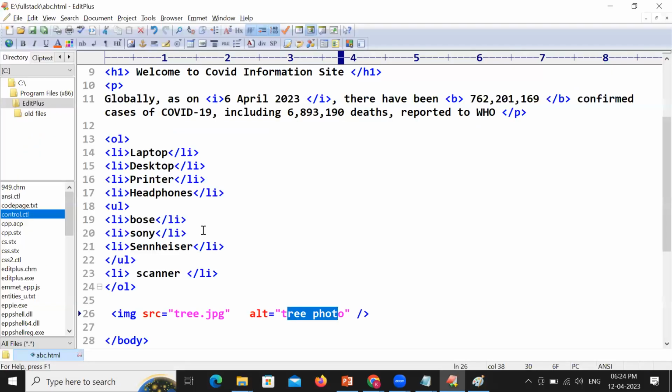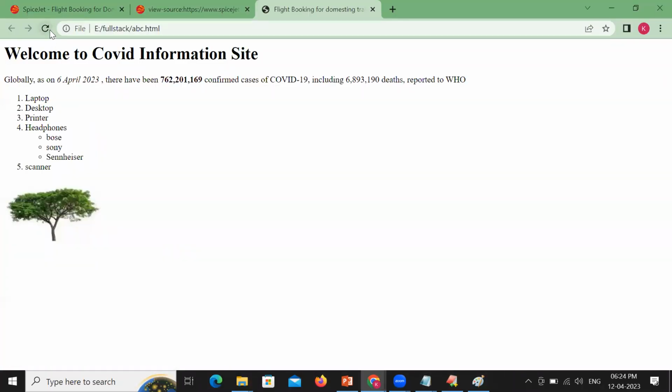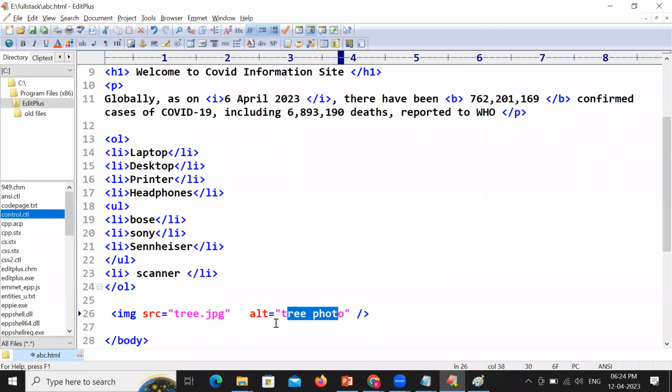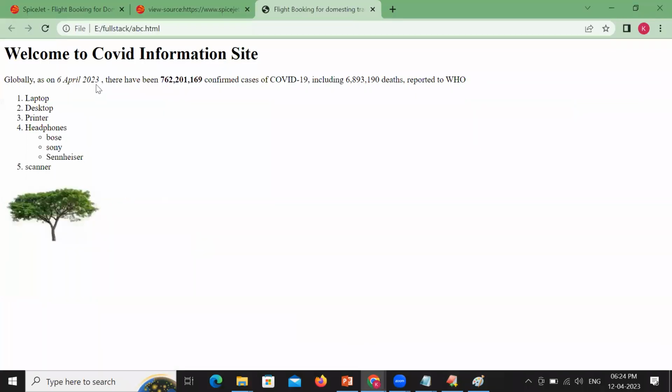Now, as the image file is not rendered, there comes the importance of alternate text. Because the file is missing, instead of that particular tree.jpg, the text you have specified will be shown. See? Yes. It represents a text for that particular photo, so the end user can understand: this is the location where the photo is, but for some reason it is not displayed. That's about the alternate text.